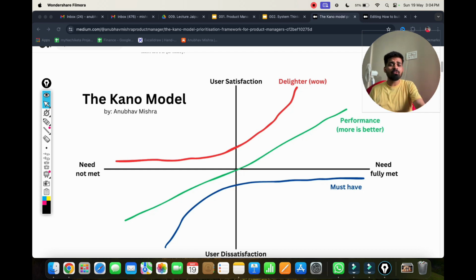If your product has that must have feature, the need is fully met, so it wouldn't make the customer much happy. It wouldn't excite the customer. If the need is fully met, it wouldn't make the customer very happy. But if the need is not met, it will dissatisfy your customer.